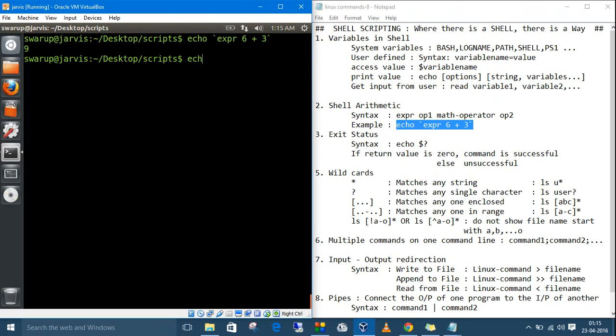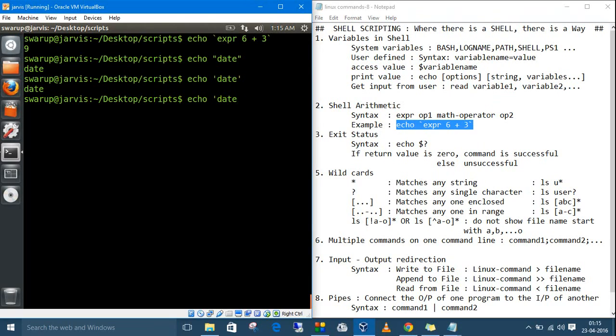Okay, the first is double quote, date. So see, it's printing the expression as it is inside the double quotes. Okay, let's give single quote here. See, the same thing, but when I give back quote, see, it will print the date. So back quote prints the value of the expression. Okay, so keep remembering these things, it will come in handy.